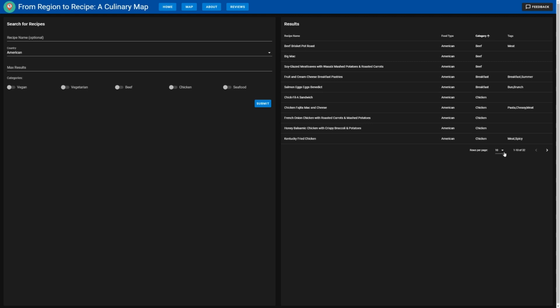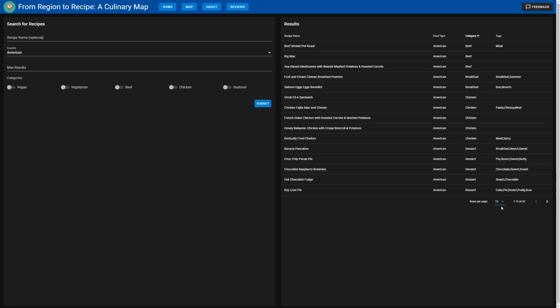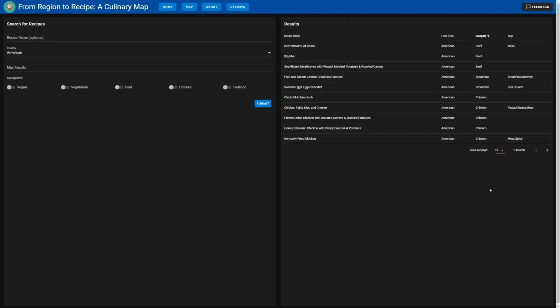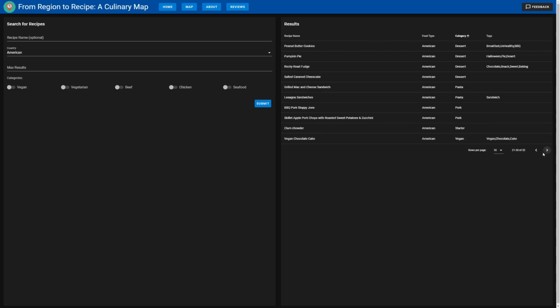Vuetify offers rows per page, so you can see how many results you'd like it to display, which is nice. I'm going to keep it on 10 so it doesn't seem so clunky. It also offers pages so you can scroll and browse the various recipes.